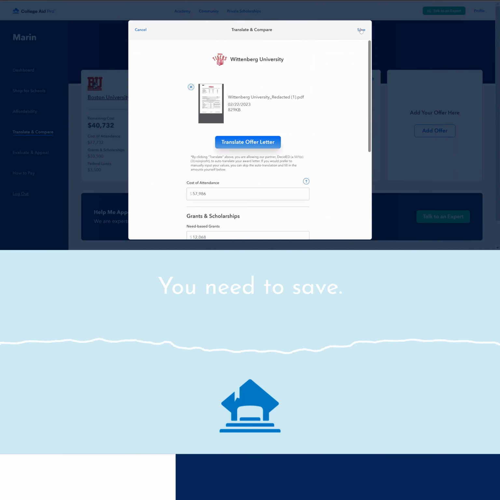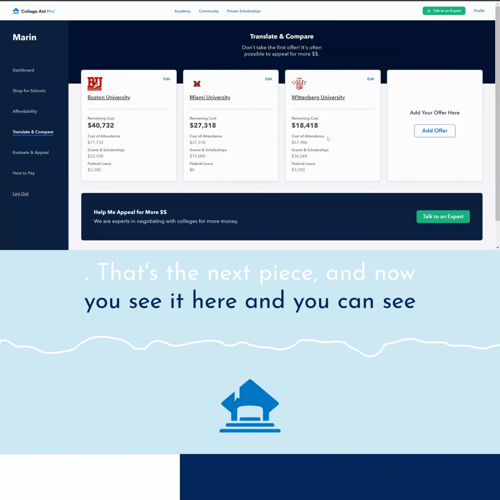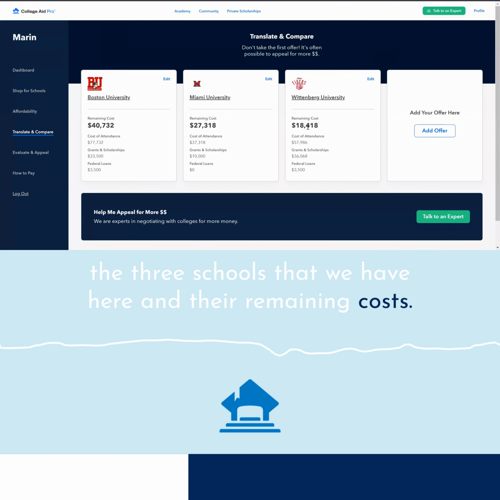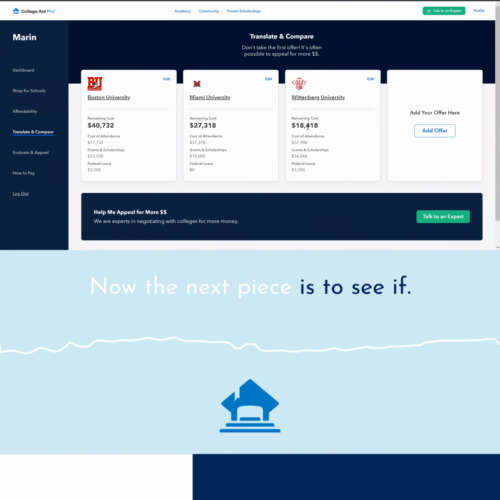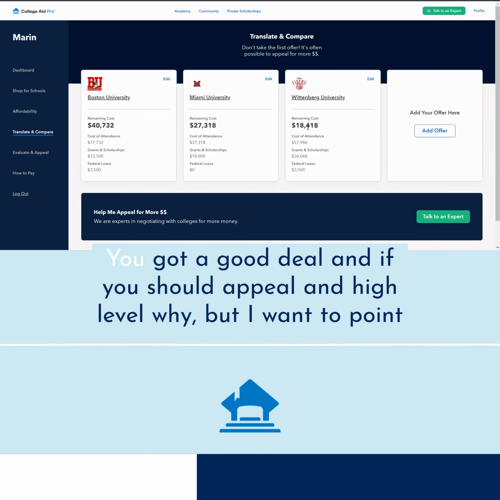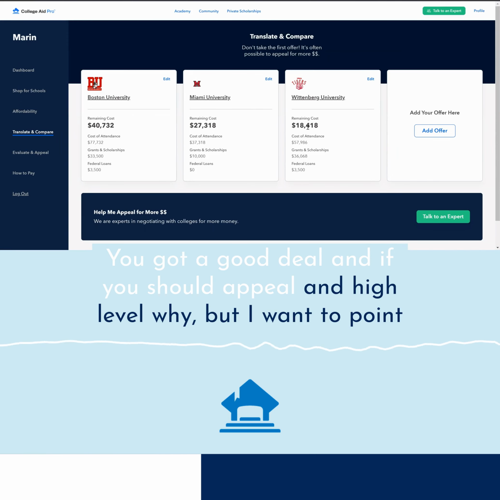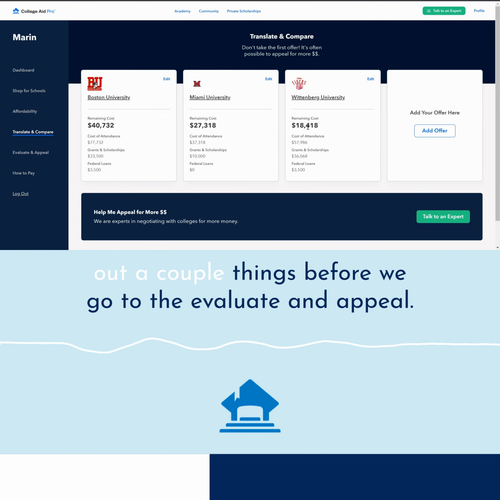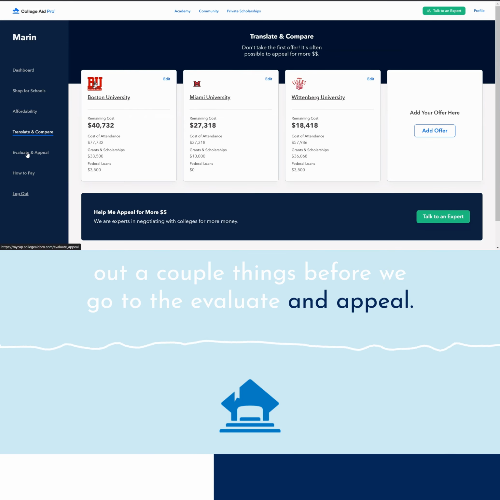You need to save it. That's the next piece. And now you see it here, and you can see the three schools that we have here and their remaining costs. Now, the next piece is to see if you got a good deal and if you should appeal, and high level why. But I want to point out a couple things before we go to the evaluate and appeal.